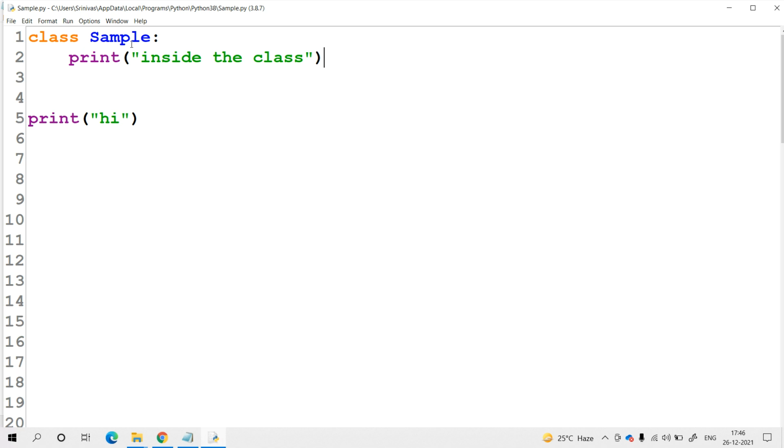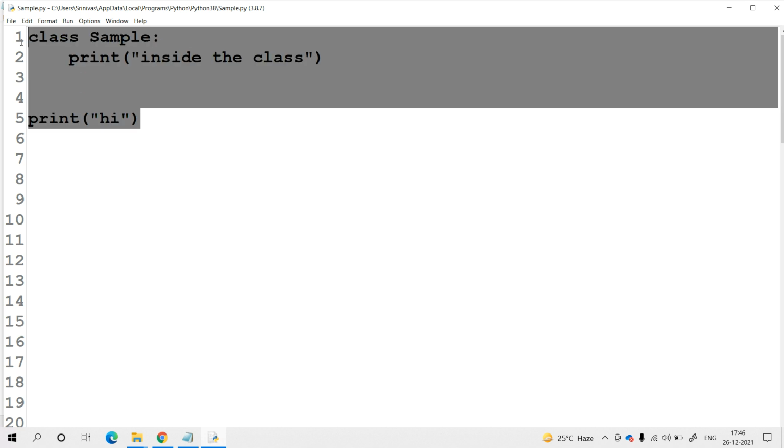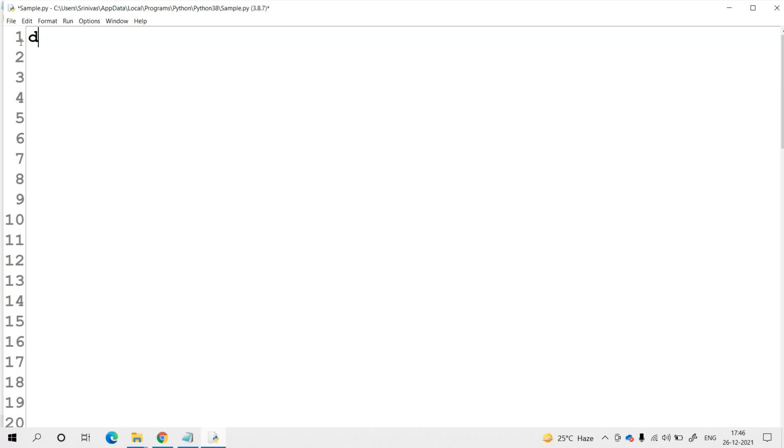Not only in the class definition, but also in the function definition. Let me try to take one simple function. How to take one simple function in Python? Very simple. With the help of the def keyword, we can take the function. The function name is my function. Now within the function, I don't want to provide anything. Try to come outside the function. Now in the fourth line, we are outside the function. Let me try to print hi message.